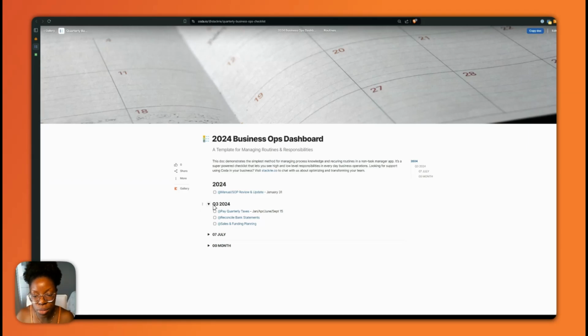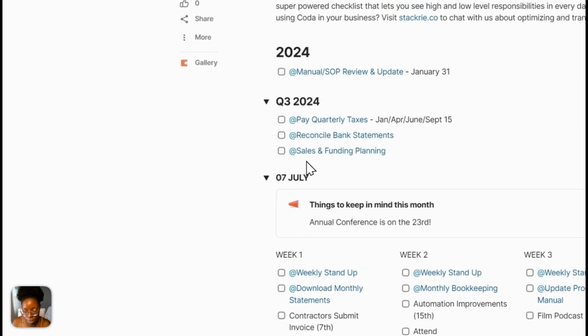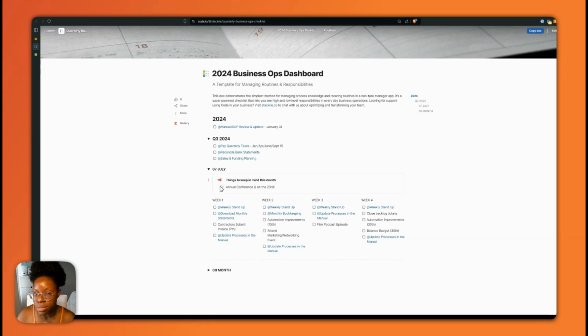Next, we can break down each of the upcoming quarters. So we've got the toggle here for Q3, and these are some of the quarterly routines that will need to happen this quarter. I've also included something that you didn't see just now, but is a part of this system, which is if you have something that you want to bring to the top, visibility, maybe into an upcoming major event, yes, you'll probably put that checklist item in the respective week column, but using the call out can actually make it so that your team has that in mind right at the top of the month.